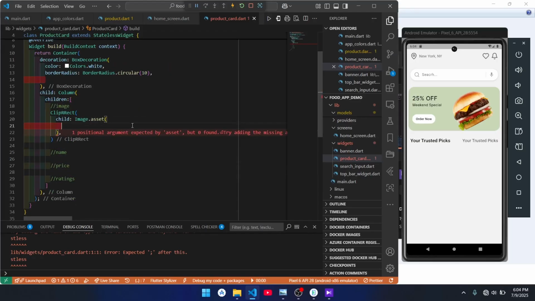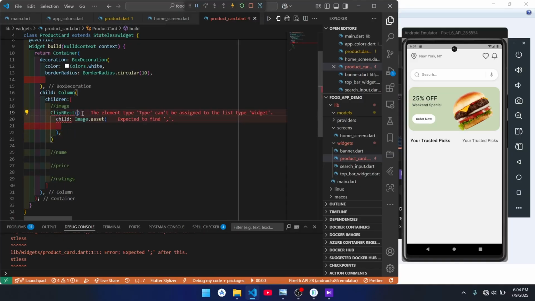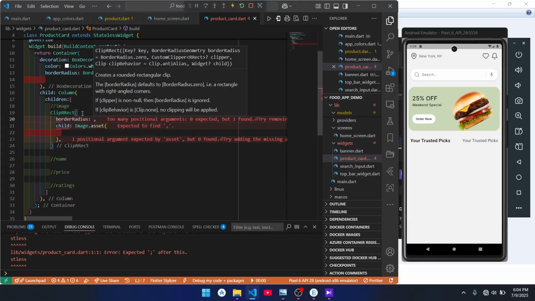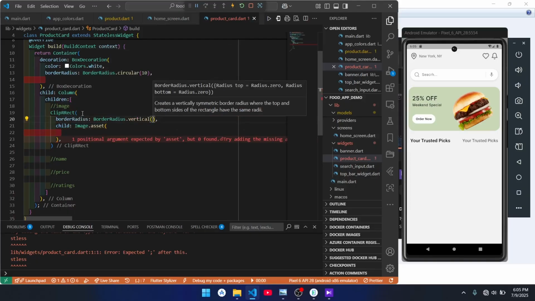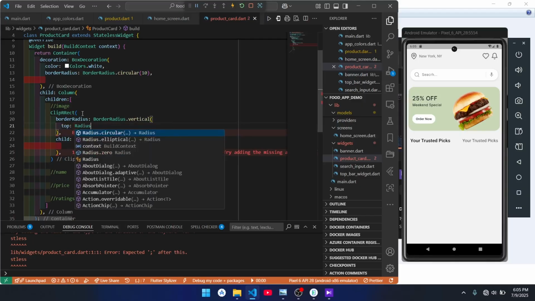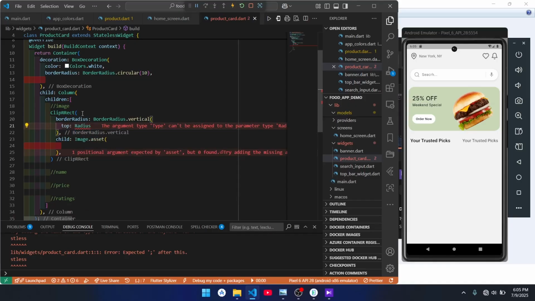So this clip rect is going to have a border radius. Sorry, I'm in the image. Sorry about this mess. All right. So we can say border radius, then border radius dot vertical. Then you can come in here and say top. Then we say radius dot circular. Then we give it 5.